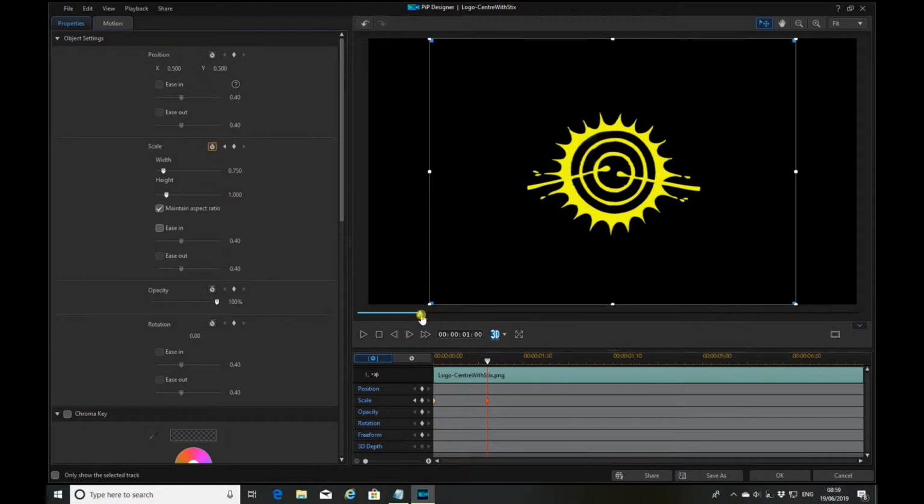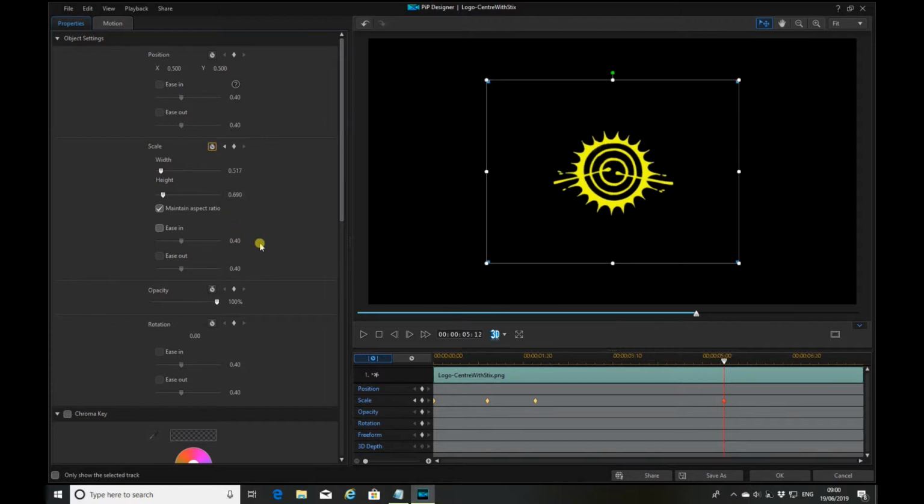Then we'll move the scrubber along to 1 second and 27 frames. Put another keyframe for the scale here, but the scale remains the same, so it stays at full size. Then we'll move along to the end of the movement, which is 5 seconds and 12 frames. Add another keyframe, and we'll make the size 0.69. So you can see what that looks like.